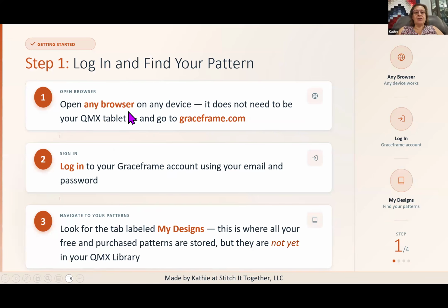You're going to open up any browser on any device that you want. It doesn't have to be your QMX tablet. And you're going to go to graceframe.com and you're going to log in using your registration information. And then you're going to look for a tab called My Designs. And this is where all your designs are going to be.